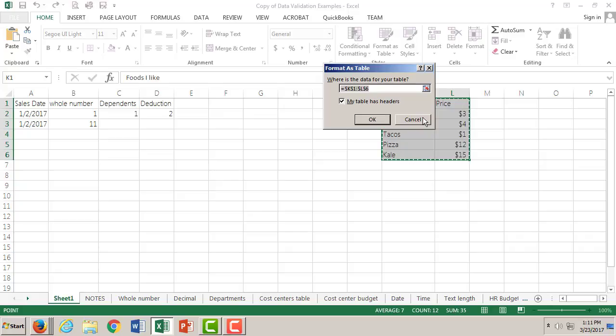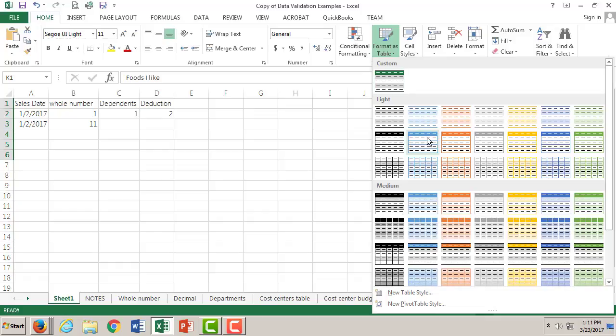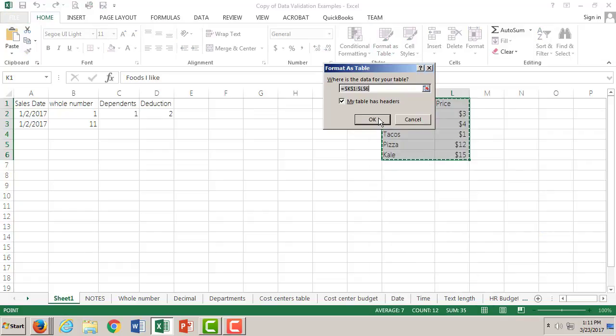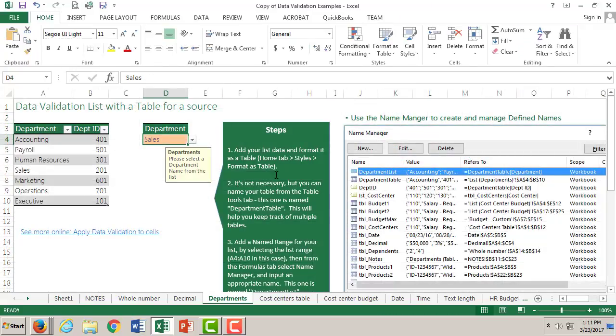We selected these cells. Go to Home, format as table. Highlight it first. Which one do you want? I don't care. Then what does it say to do? Then we press OK. It's not necessary, but you can name your table from the table tabs.